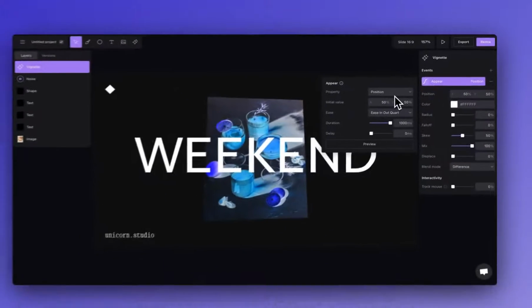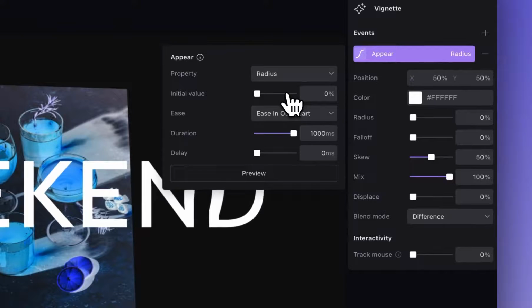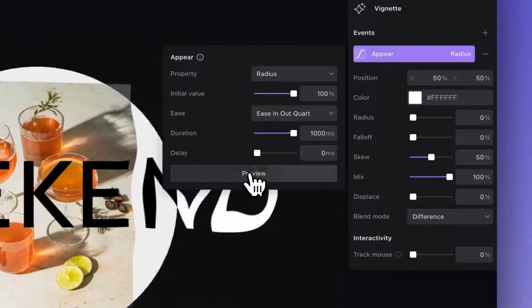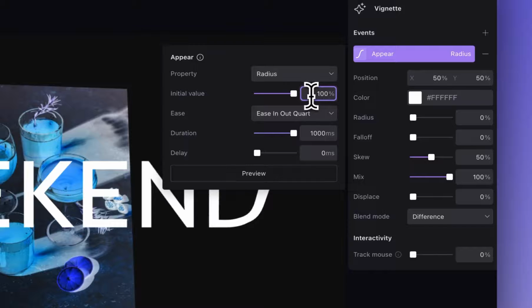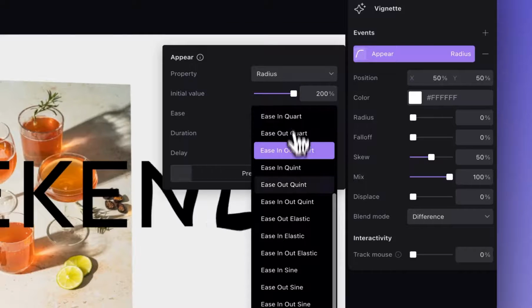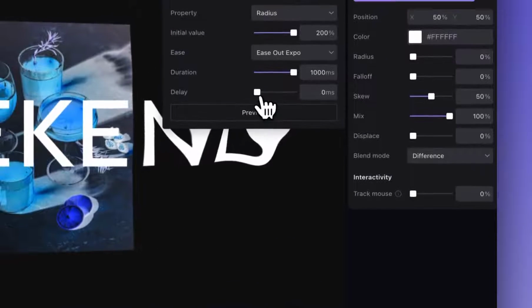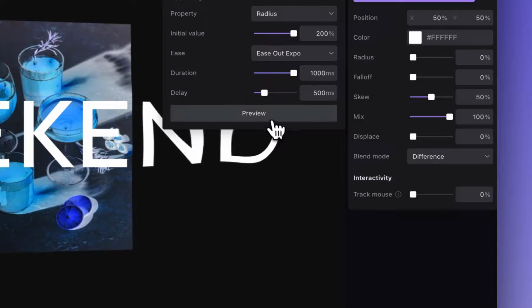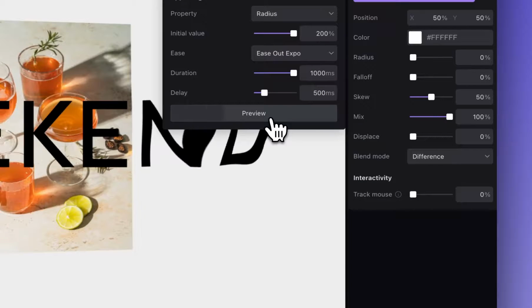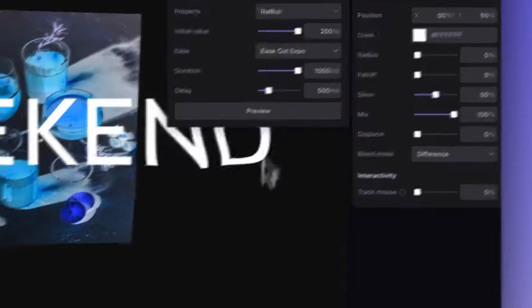And then I have my event detail panel where I'm going to choose the radius property because that's what we want to animate. And when I set the initial value to 100 and I hit preview, I can kind of see that animating. Now I want it to start a little bit bigger. Let's do 200. And I want ease out expo here. And also when the scene loads, I want to wait half a second just so that we kind of establish that initial view of it and then the animation starts. So that's pretty cool. What else can we do?